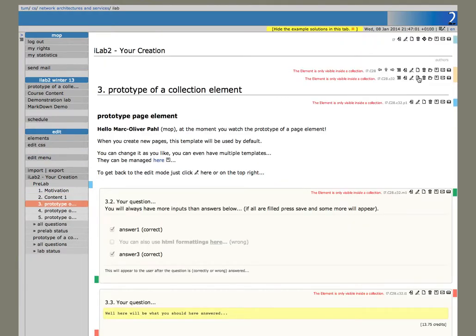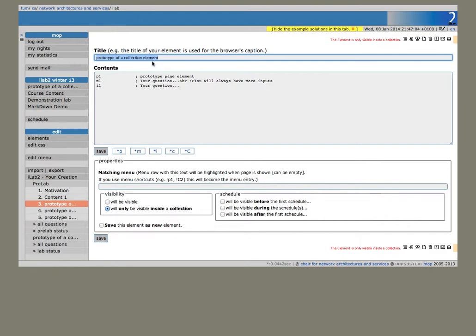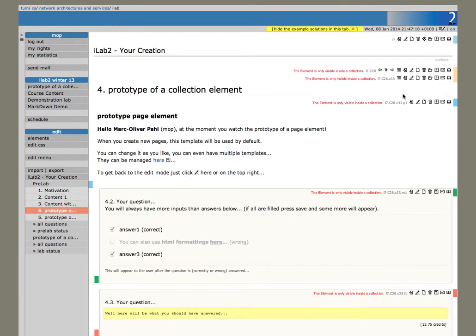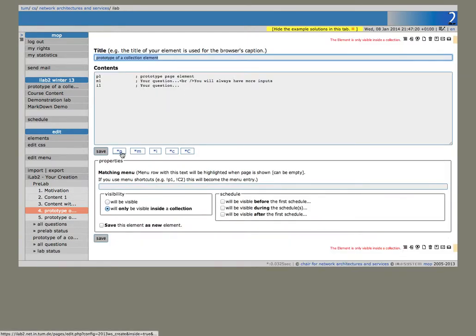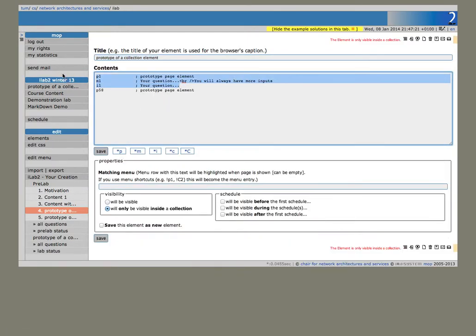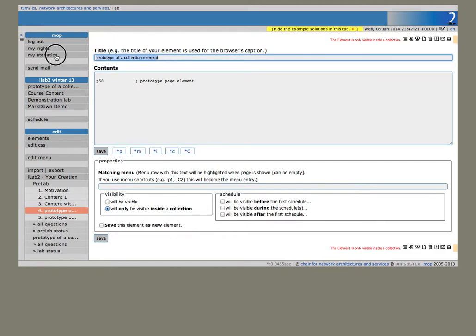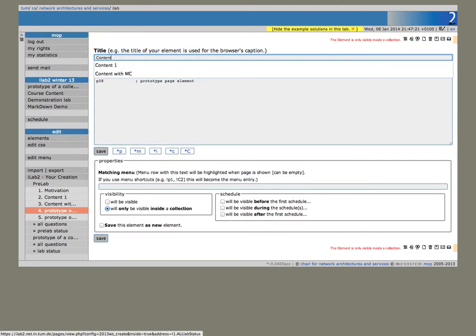The next will become a content page, or maybe here I add a multiple choice question. So just save it. Page, multiple choice question. That's it. Okay, save. And the next one will just be a text element again. So just remove this. Content 3.